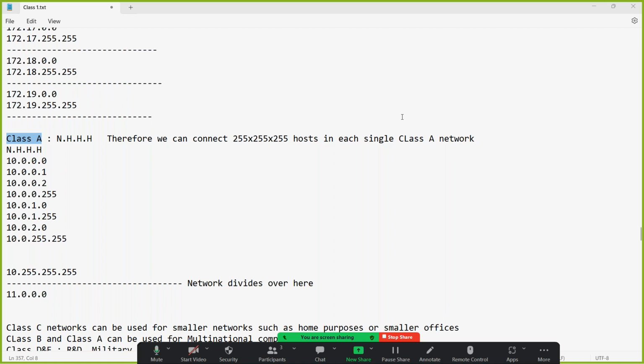Class C addresses. Private IPs are completely in your control, so you can assign whatever private IP you want in your network. Public IP is handled by the ISP. Private IPs are your choice. You can assign whatever you wish to. Is that clear, guys? Everyone?